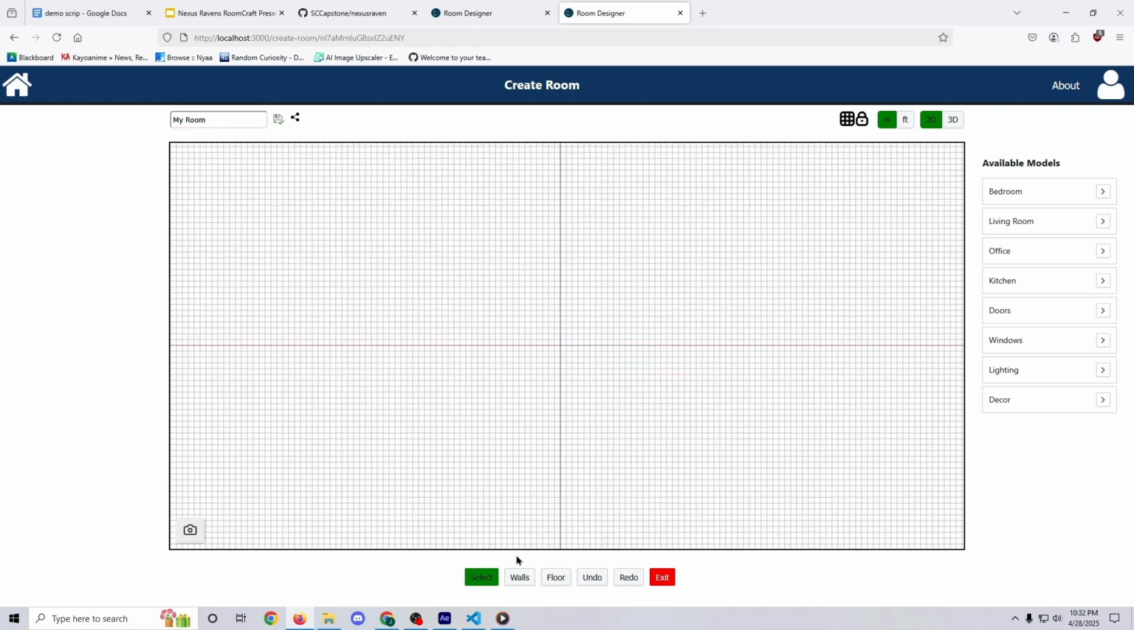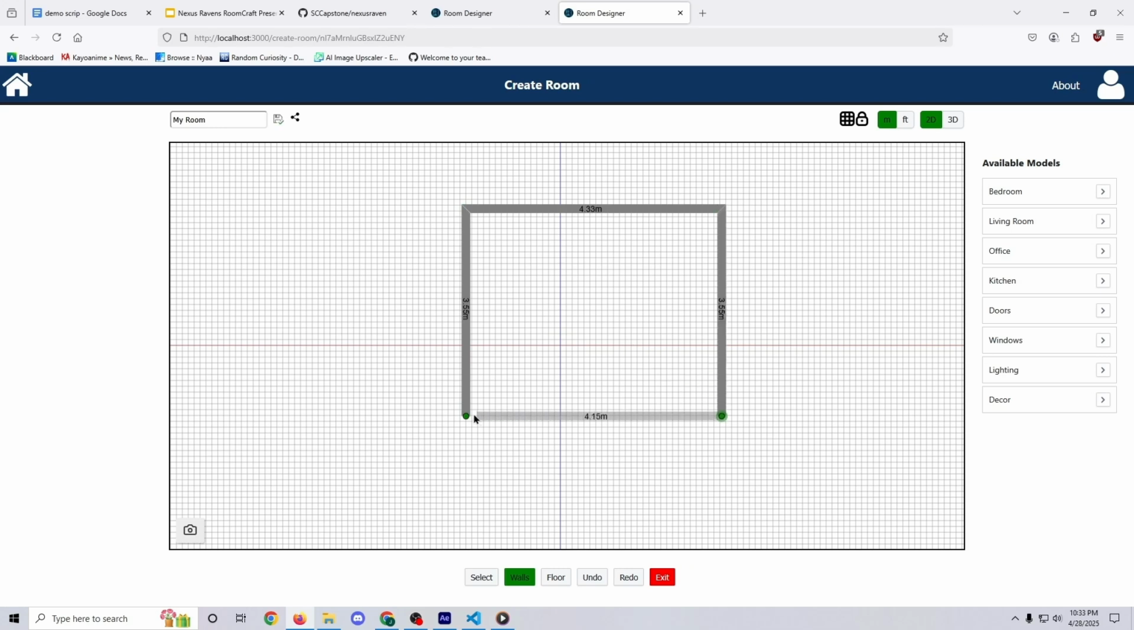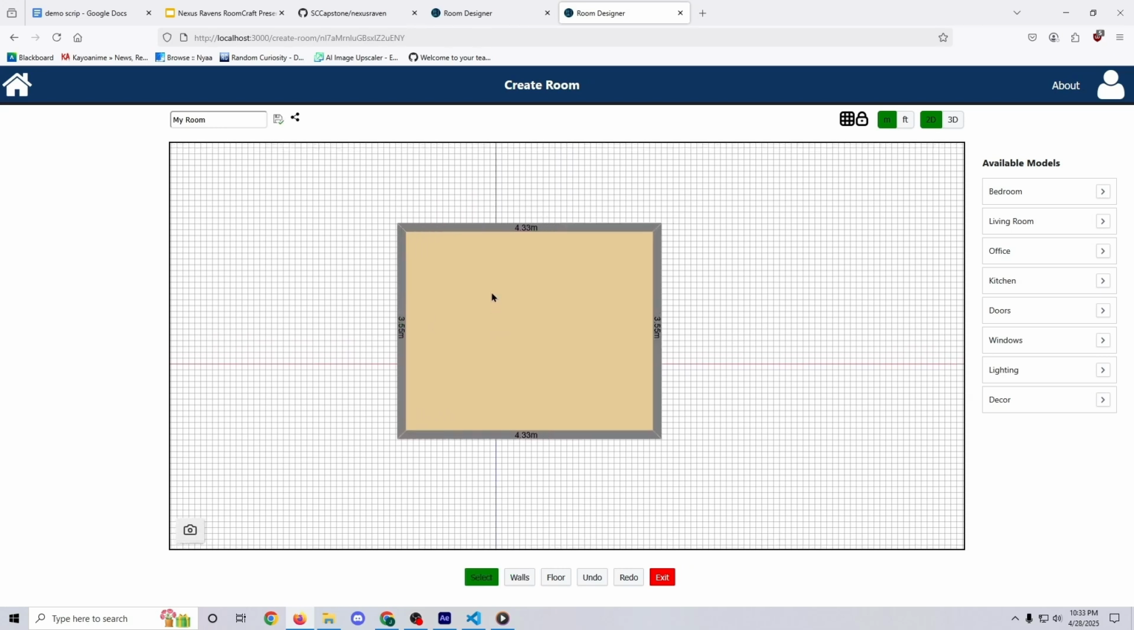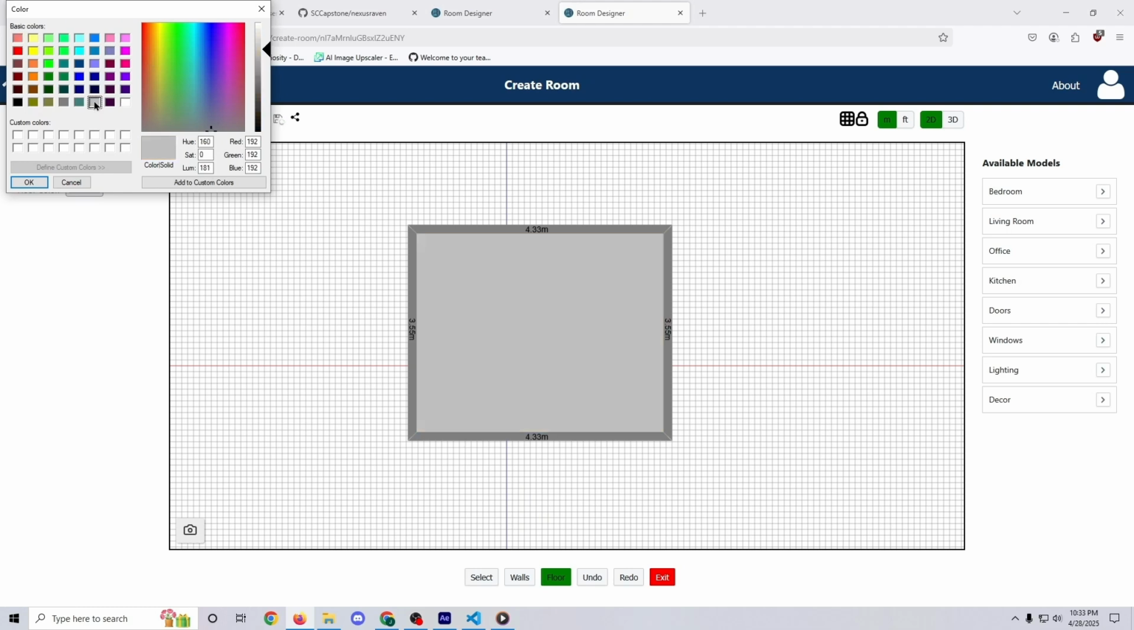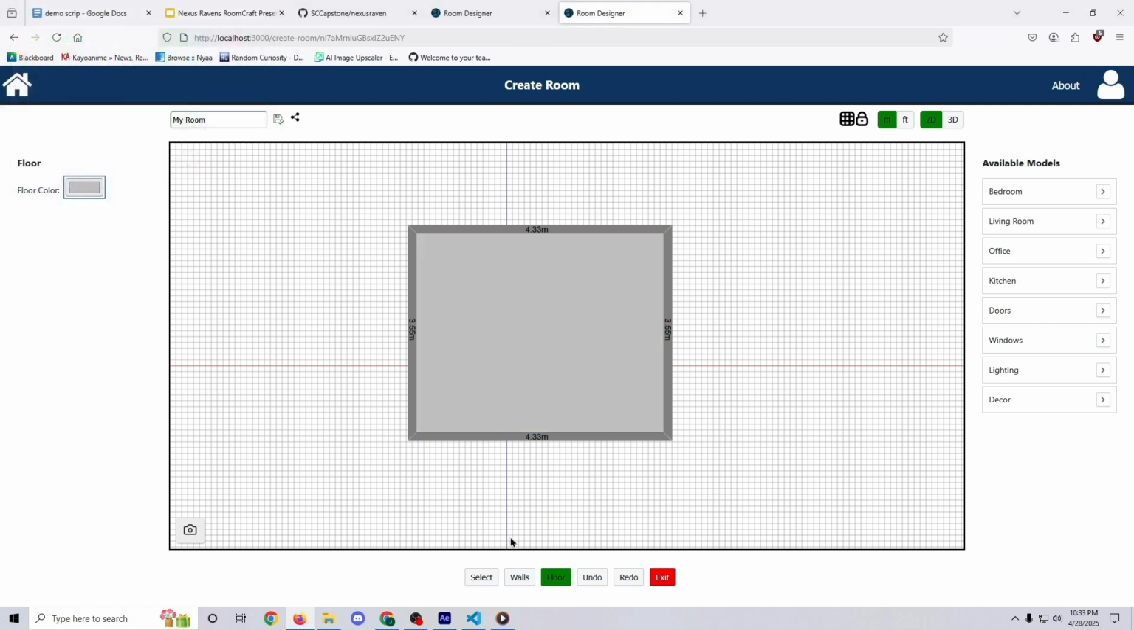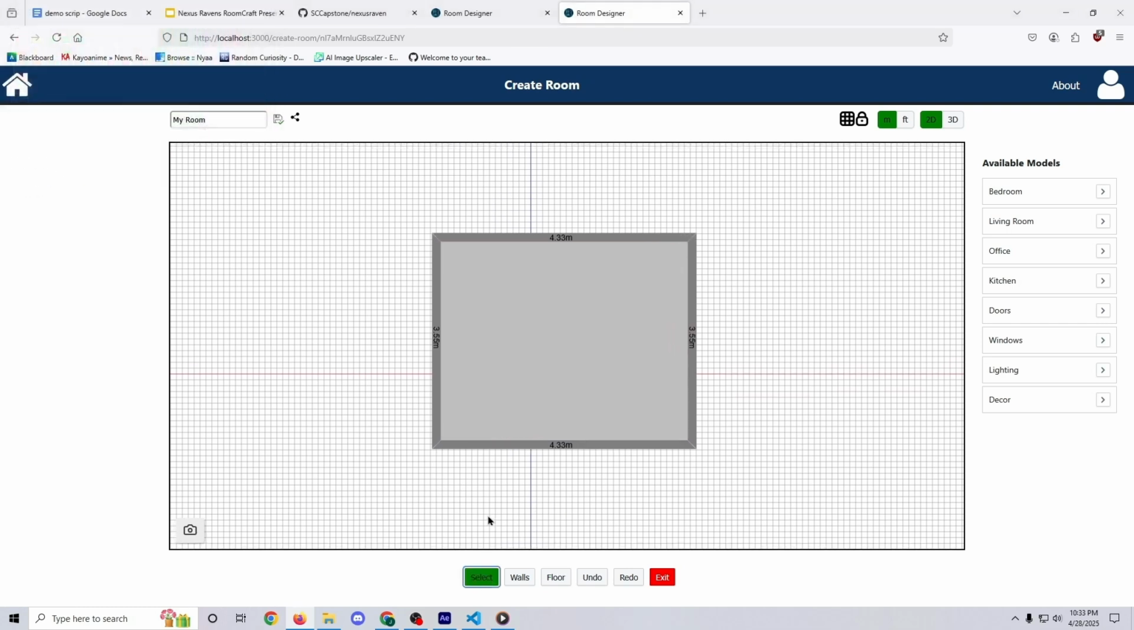Next, let's create walls for our room. Clicking the Walls tool and then clicking the stage will allow me to create walls. Walls will snap to straight angles and to other wall points. Once the walls are finished, the floor is created automatically. I can change the color using the Floor tool. This color will be applied to all floors for this room.